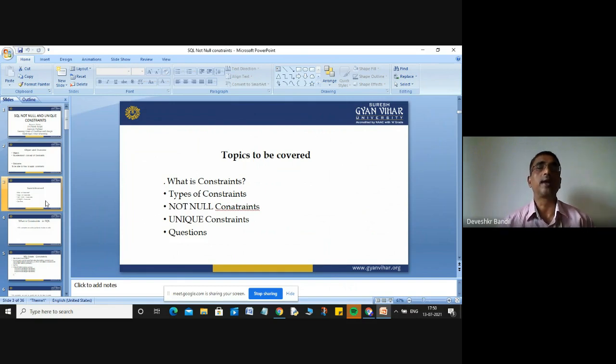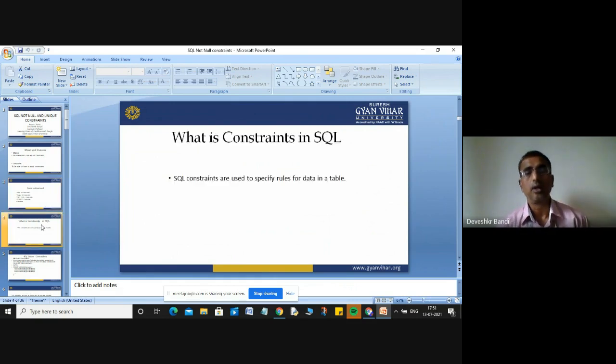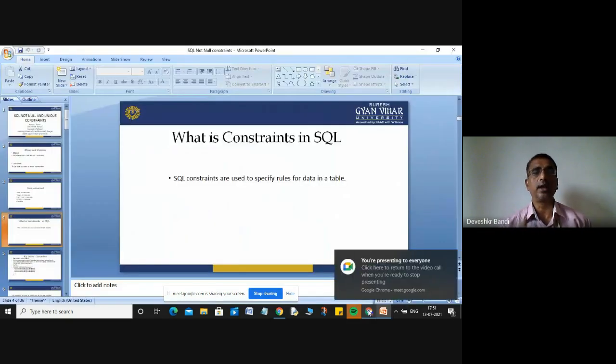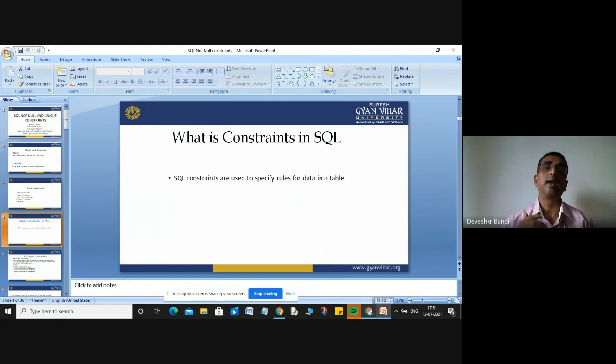So, SQL constraints are an important part of SQL. First of all, we will discuss what a constraint is in SQL. SQL is Structured Query Language, and through this language you will write the query. Through this query, you can create the table, insert the data into the table, update the data, alter the data, and read the table.